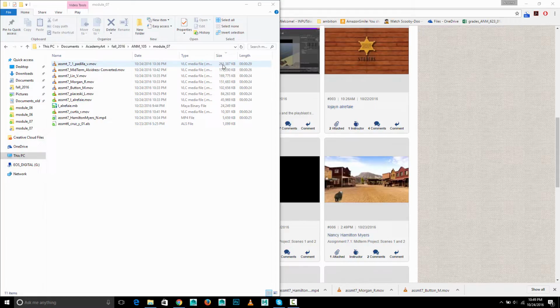For a 30-second file, there's really no reason for it to be much over 50 megabytes, much less. This is the biggest one here, 261 megabytes. So I want to quickly show you how to use Adobe Media Encoder to deal with this.